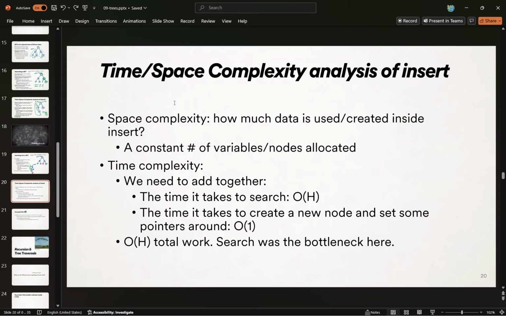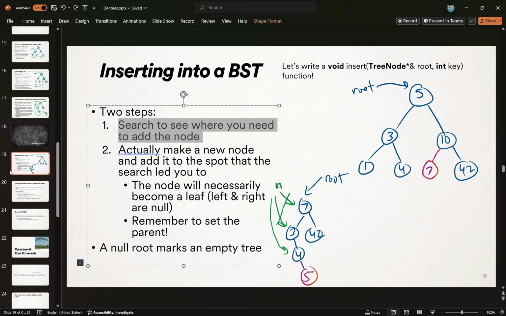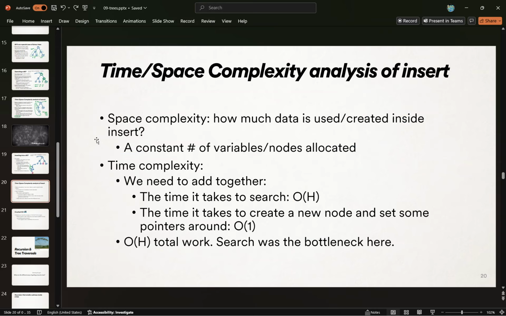Let's do an analysis of insertion. It's going to be very similar, at least as far as time goes, to search, because it kind of depends on search, and search is kind of the bottleneck. So let's think about this. Okay, space complexity first. That's usually the easier of the two.